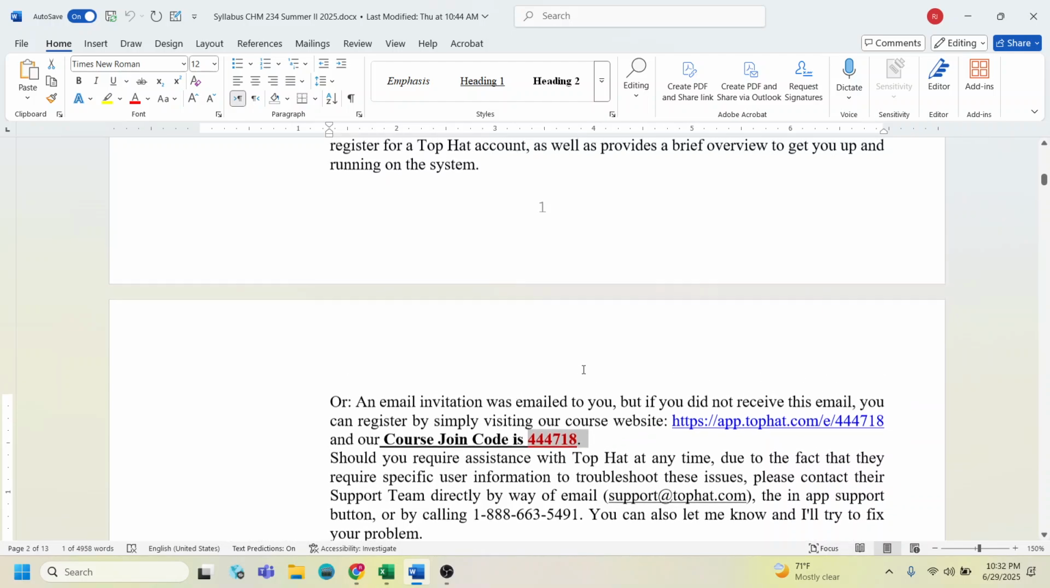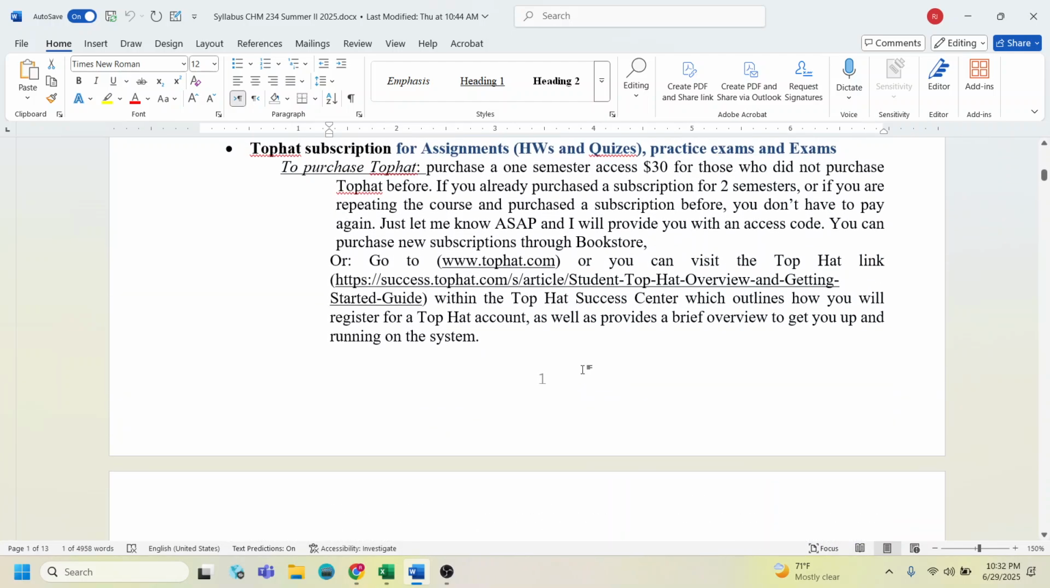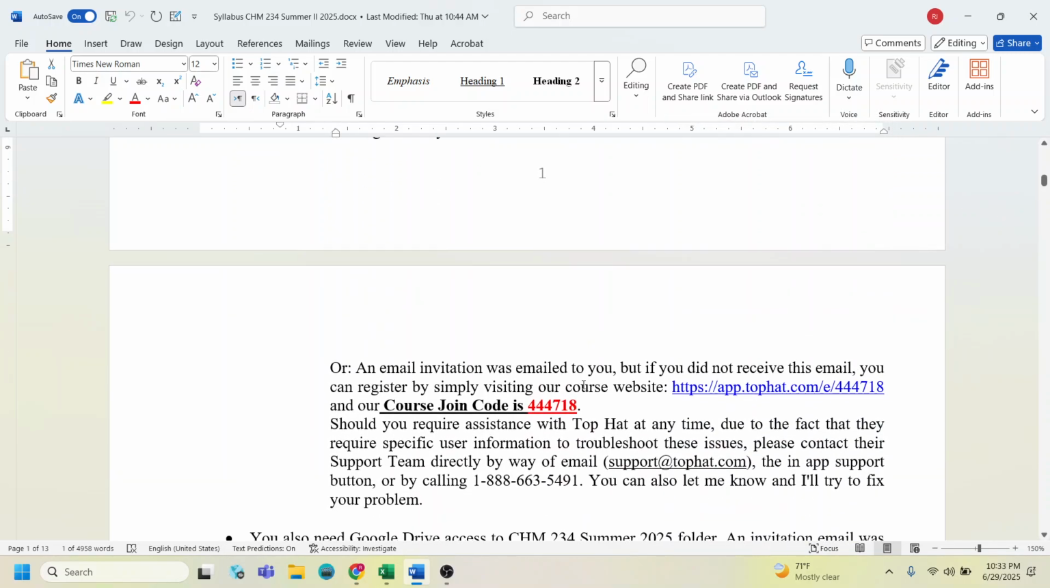This one is not free as well. This one is a subscription, and I believe, this price is not updated, it is $48, and you have to pay that. If you already have it from Organic One, you can use it. If you are repeating the course and you already purchased Cengage and Top Hat, please do not purchase again. Let me know and I'll give you access. Do not purchase any of these platforms if you are repeating the course. Okay, guys, so that is going to be for Top Hat.